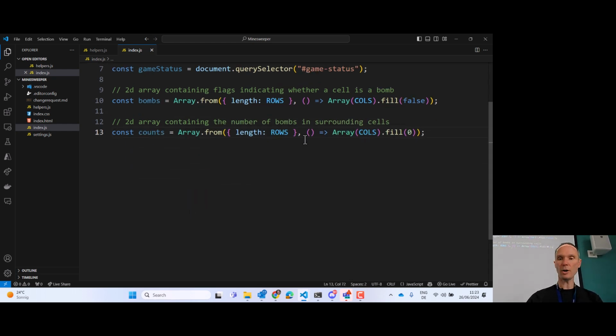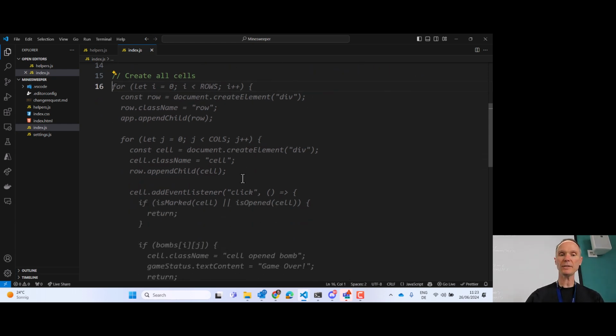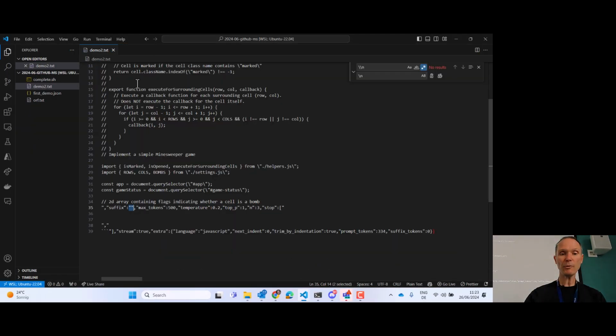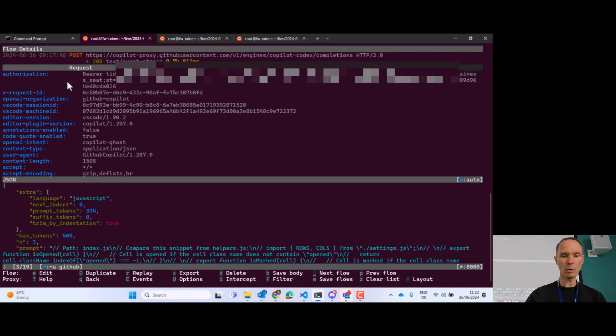And then we are going to create some cells. Create all cells. So we need to create some cells for our Minesweeper game. I'm waiting for a little bit, and here we have it. We can take a look if it works. I'm not 100% happy, but a small little detail that many often forget is that we get multiple suggestions. We get multiple suggestions here, you see? We have 3 suggestions.